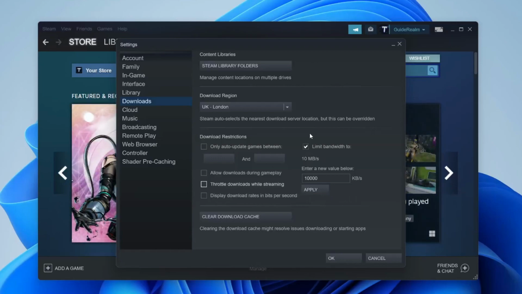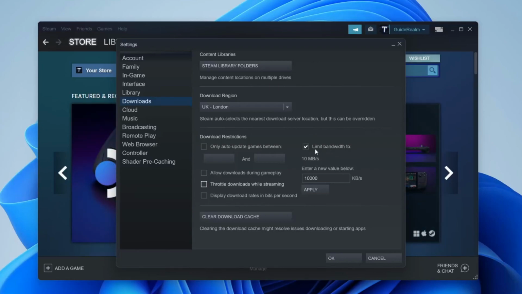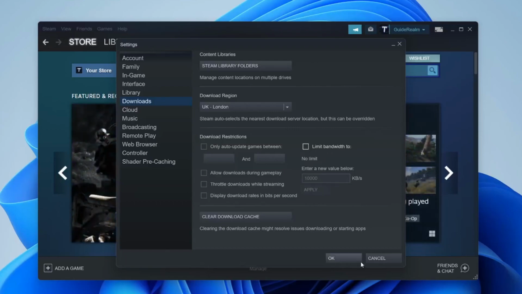I've got a bandwidth limitation on mine. So as you can see, I can only download games up to 10 megabits per second. So you want to turn that off just like so. And hopefully that should speed it up. And then once you've made any changes here, tap OK.